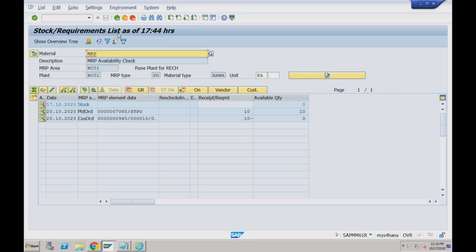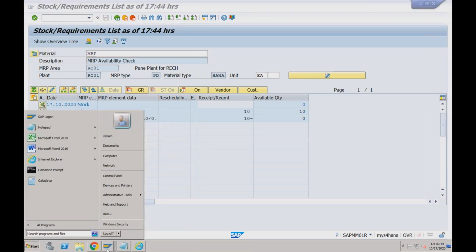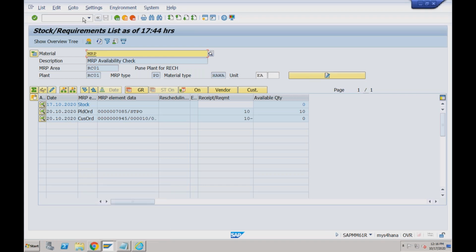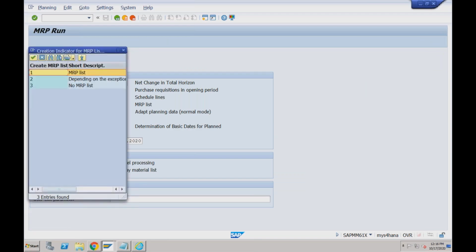Stock requirement list will show you the position at the current stage, whenever you are going to this report. That is the basic difference between MRP list and stock requirement list. So what system is asking you here is, I think I closed it, so I need to go to MD01 once again. So here system is asking you whether the MRP list should be created or not. If you don't want to create the MRP list, then you click on no MRP list. If you want to create the MRP list, you will be selecting one.